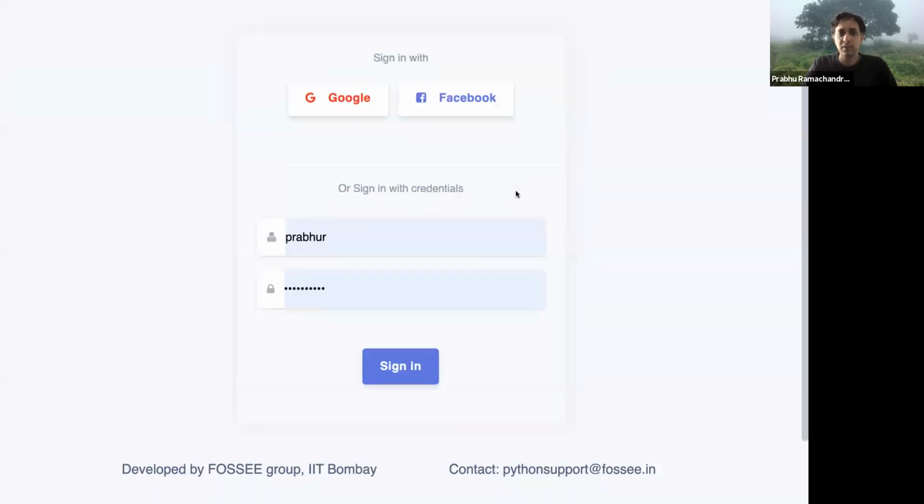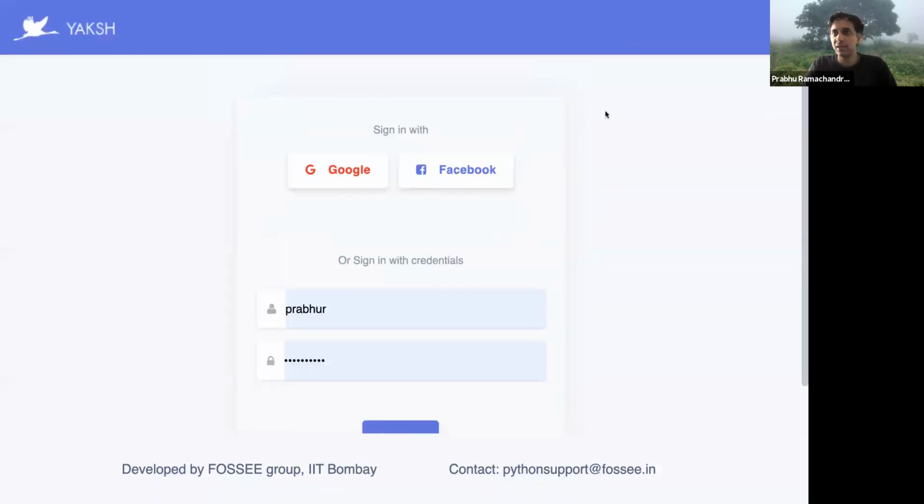I hope the font is visible enough. I'll try to make it as large as I can. So yeah, it's visible. Okay, great. Thank you. Yeah. So basically, I'm just going to log in here.